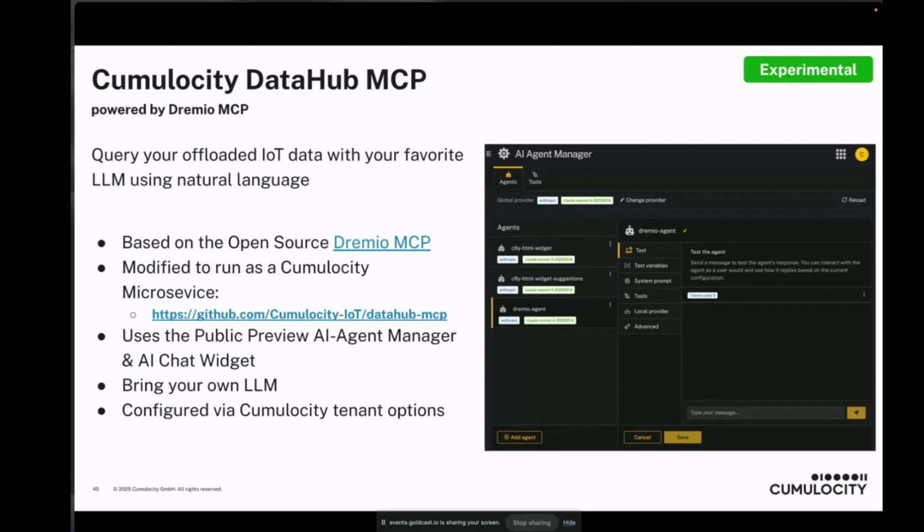And using the public preview of the AI manager that Rahul showed you earlier in this session, and an AI chat which I think Nico built, we've embedded this inside Cockpit. So I'm going to show you a few videos of what this looks like and what sort of things I can do with it. It's bring your own LLM, as the agent manager is, but as you can see in this screenshot, I have the Dremio agent. We're still tweaking it and renaming it a little bit.